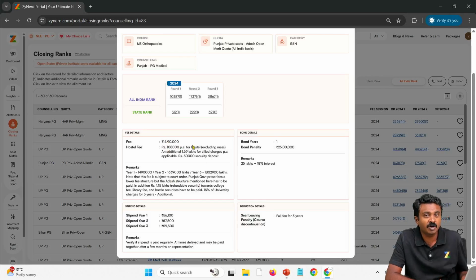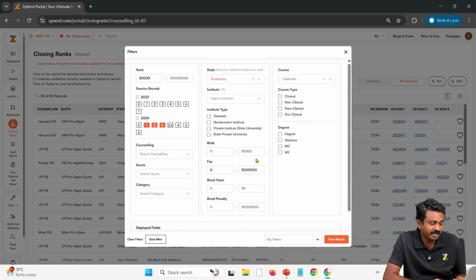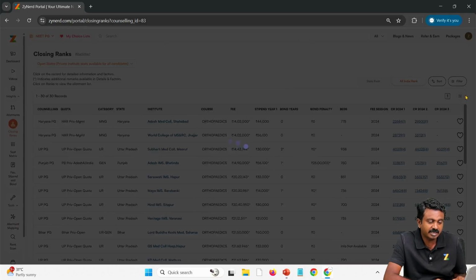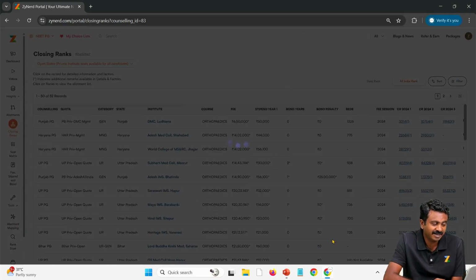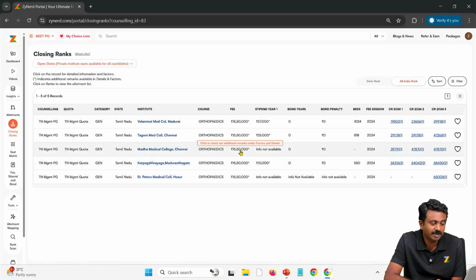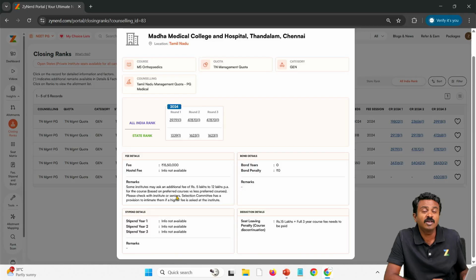The tuition fee might be here, the hostel fee might be added, so take into account all the information and then take a call as far as open seats are concerned. You go to Tamil Nadu similarly. I am not filtering on rank, range or fee structure. I'm filtering only on this, and I want to check Tamil Nadu. Within the options that I have, these seats which are available, I will be able to see that some institutes may ask for an additional fee of 5 lakhs to 12 lakhs per annum. Please note that there is a hidden fee. All this information is available.